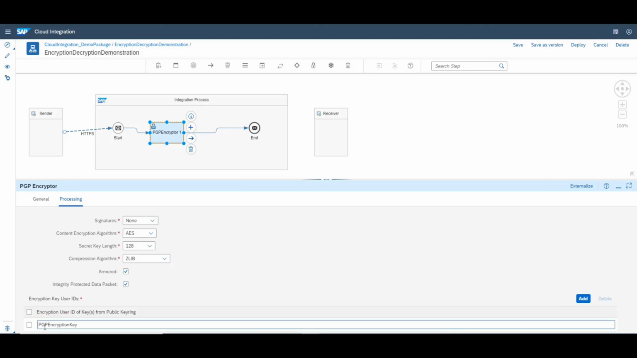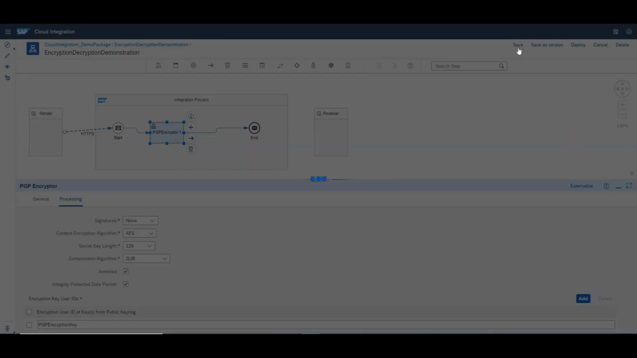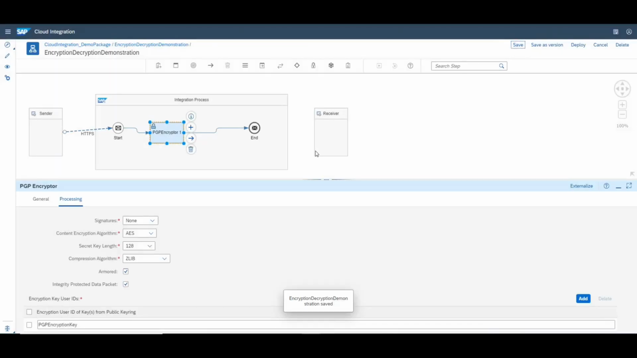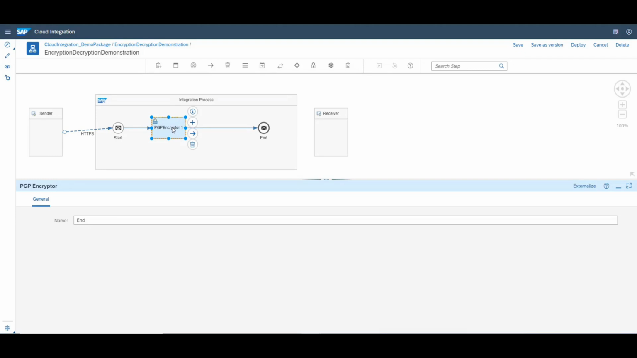So we have entered the same name here, PGP encryption key. Click on save. Now what we will do here is let's put the decryption as well. Okay, so let's do this in one go.